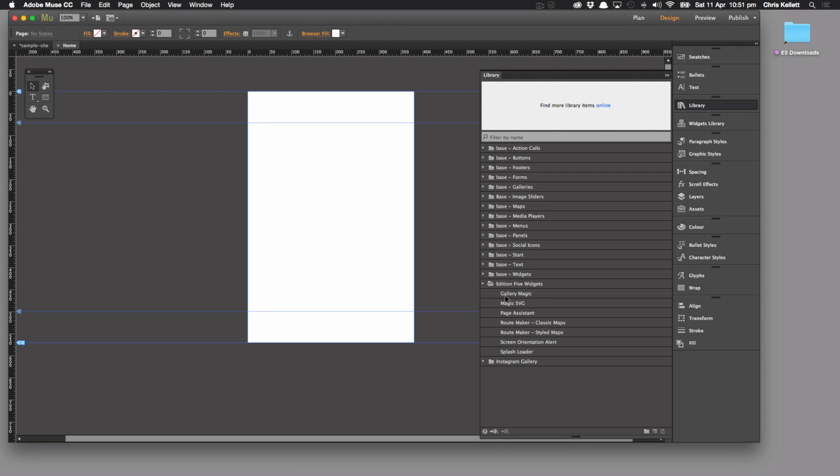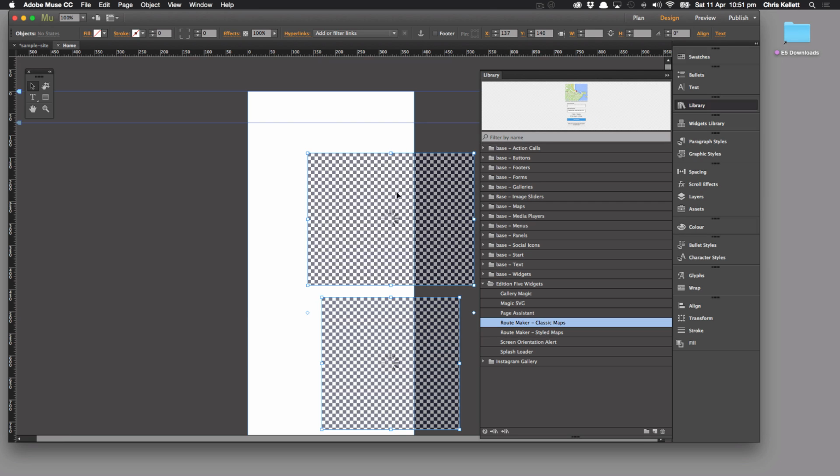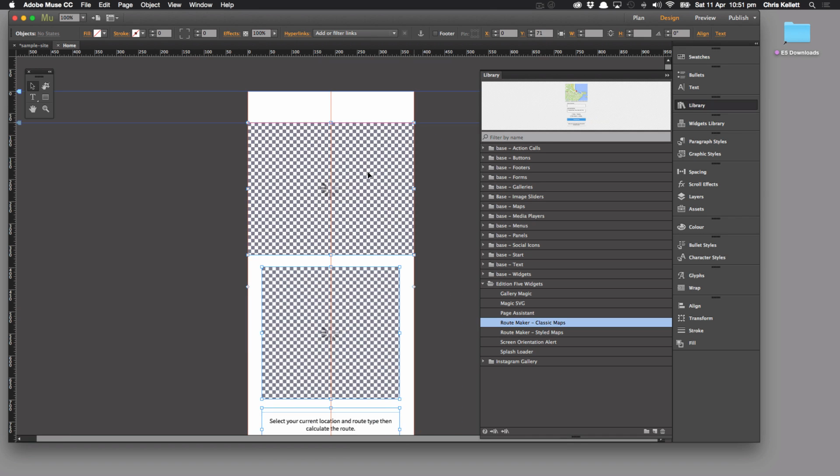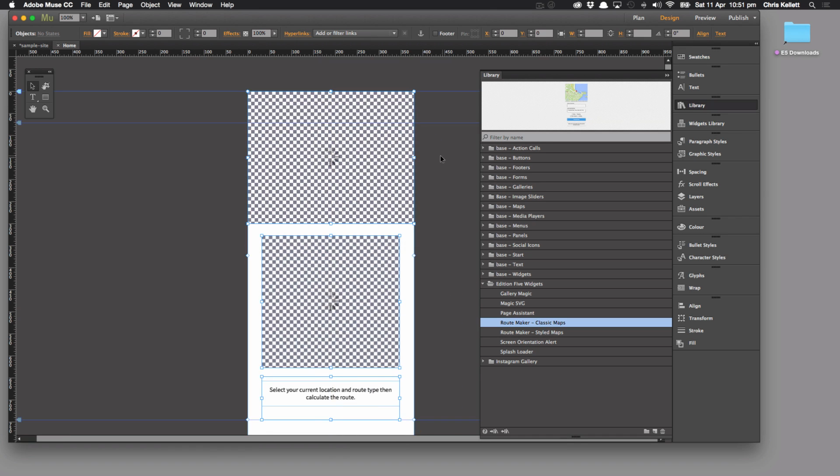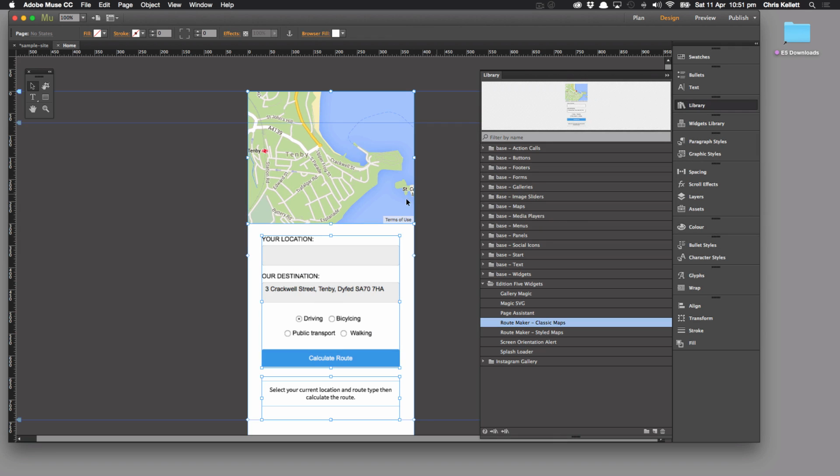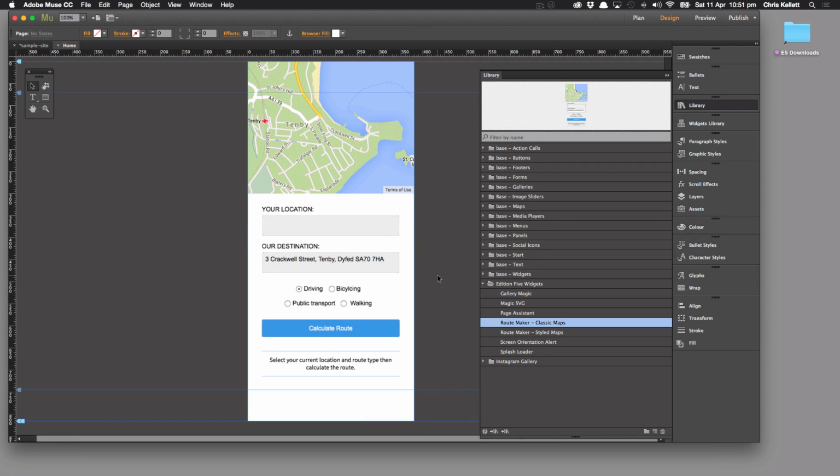So now back in Muse, I'm going to go to my route maker, and I've got two map versions. I've got classic maps and styled maps. Let's take a look at the classic maps version first. So this is just using the standard Google Maps, and we can see that this is loaded onto the page, and there's three parts to this. There's the map itself, there's the form, and then there's the actual route instructions.